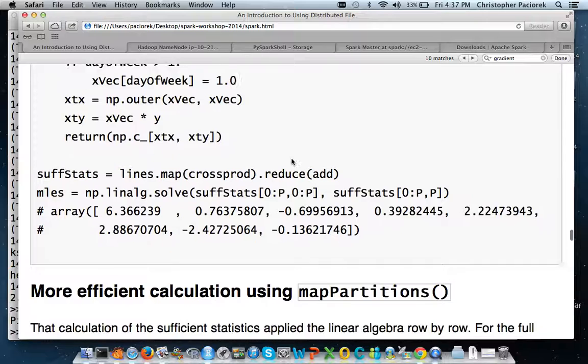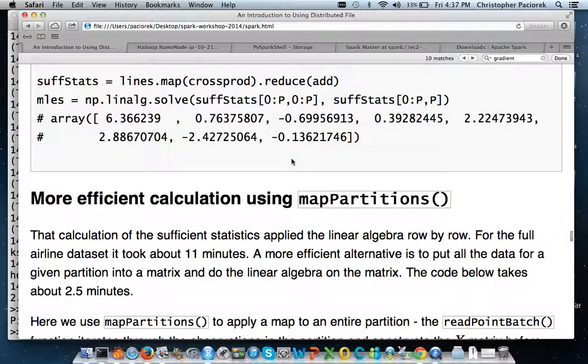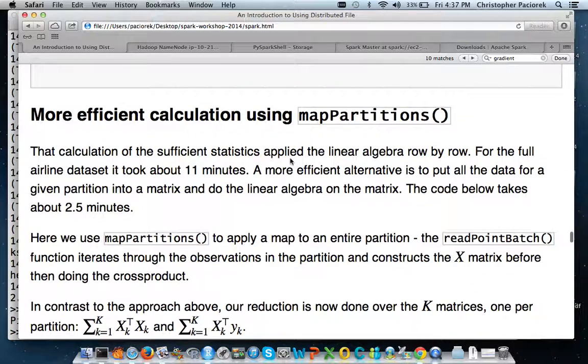Okay, so if you did that on the entire airline data set, not just the 3 years that I've loaded in here, but 1987 up through 2008, it takes about 11 minutes. And part of the reason it takes so long is because I'm working through each row and doing an outer product, doing the linear algebra row by row. And that's not very efficient. There's a lot of overhead in calling the linear algebra routines 120 million different times.